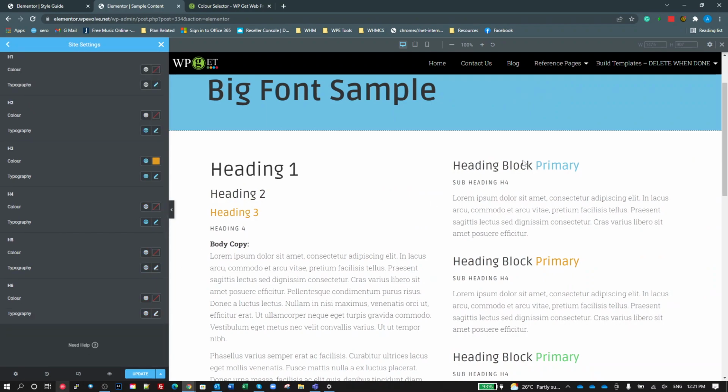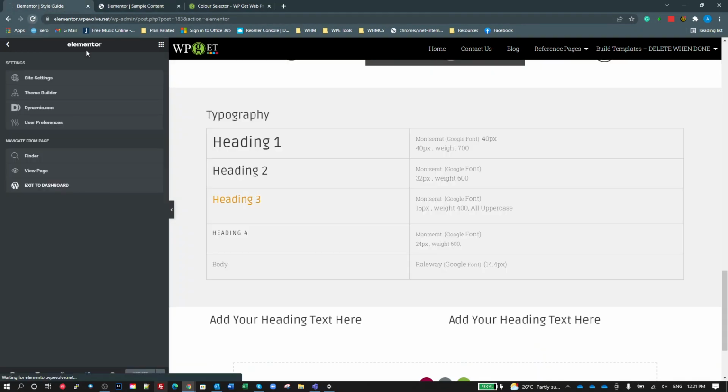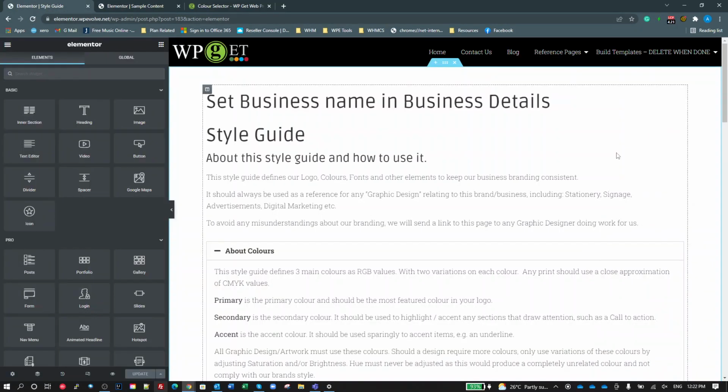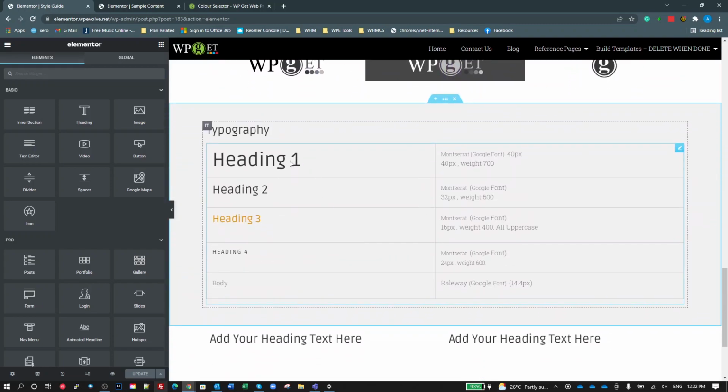And you can see the H2s, the H4s I use for my subheadings. H3s I use a little bit more sparingly, and then my body copy. So that's pretty much my style done for that. I then come back to my style guide. Just going to refresh that. And go back to my style guide and then have a look at these.